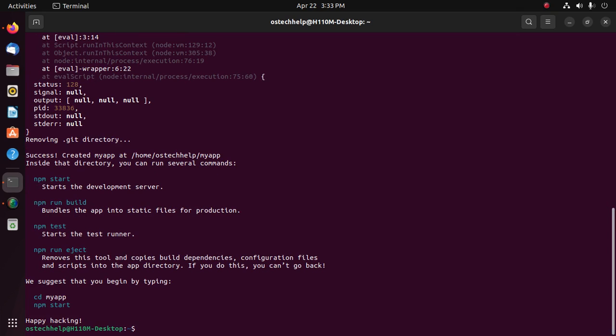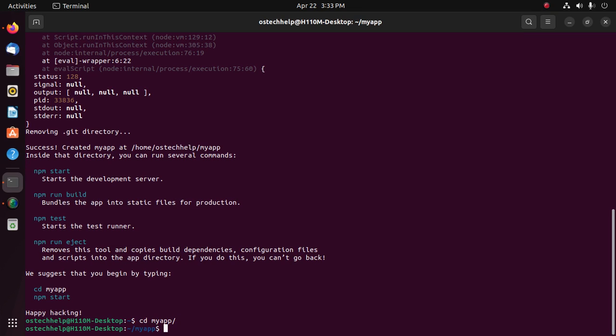Okay, now navigate to the application root directory by cd and then start the application with this command, npm start. Hit enter.